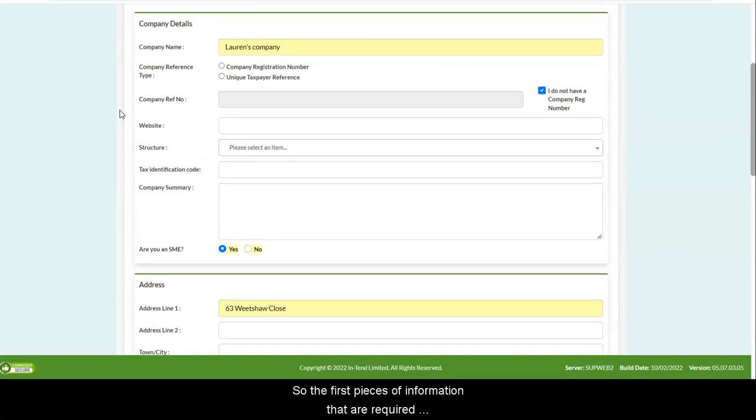So the first piece of information that are required to proceed with the registration are company details. So starting with company name, it'll then ask for either a company registration number or a unique taxpayer reference. You can select one of these two. So you'll see here that it does ask for a company reference number. You may or may not have one of these, depending on whether you are registered via Companies House. I've selected to the right here, I do not have a company reg number, so if you don't have one, nothing to worry about, you can proceed without. However, if you do have one, it is down as a mandatory field.